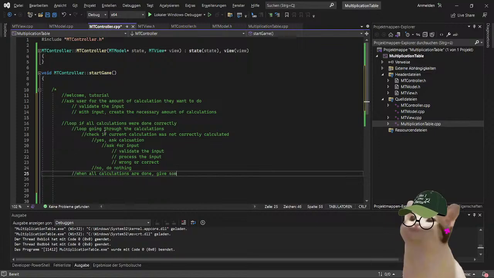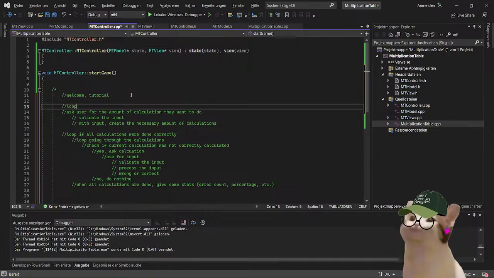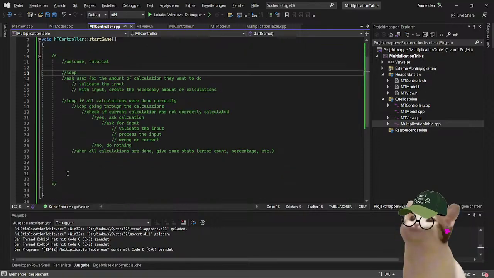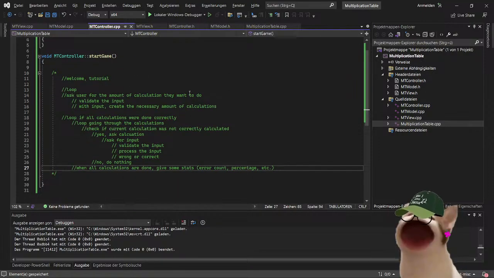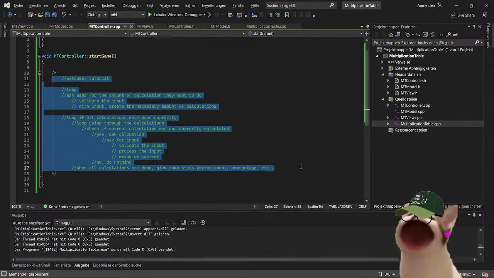Give some statistics, some stats. I will think about it, like error count, maybe percentage even. You see? And repeat, right? So repeat this loop. Yeah, sure. I think that would be it for the whole loop.